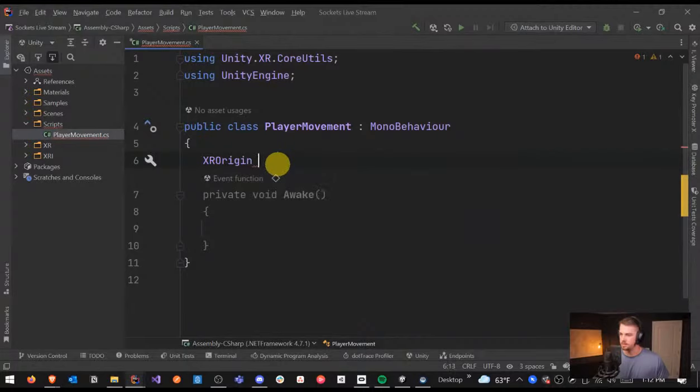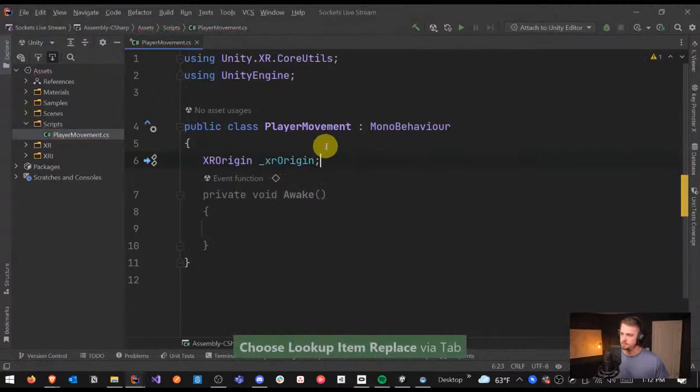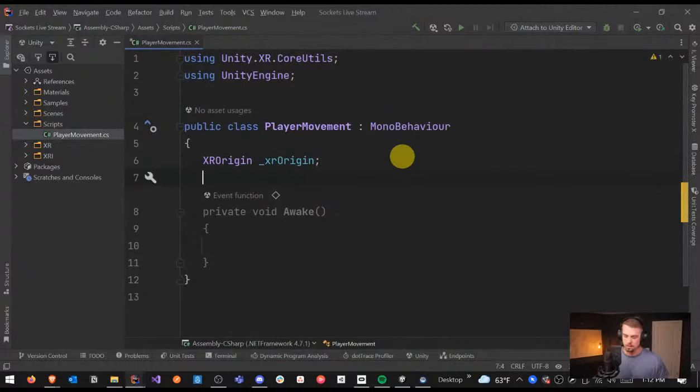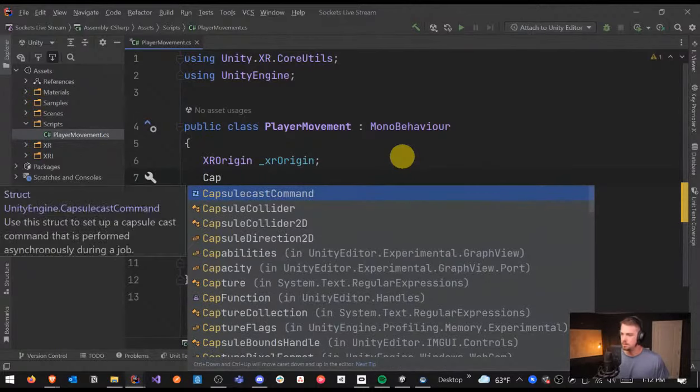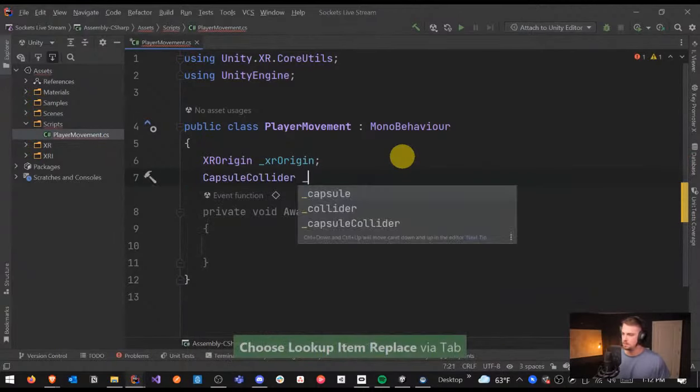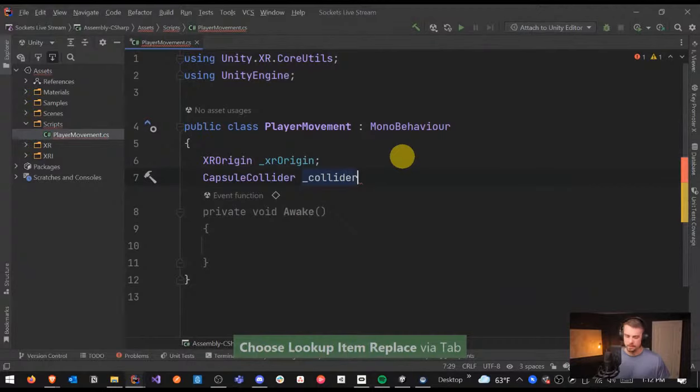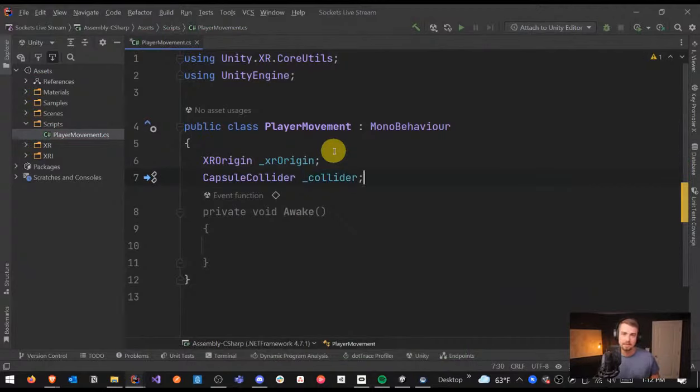So this is going to be an XR origin. We're just going to call it as a private variable. And then we also need a reference to the collider. In this case, we'll do capsule collider, and we'll call it collider. We have the XR origin, so that gives us access to the camera and where the hands are and that kind of stuff.